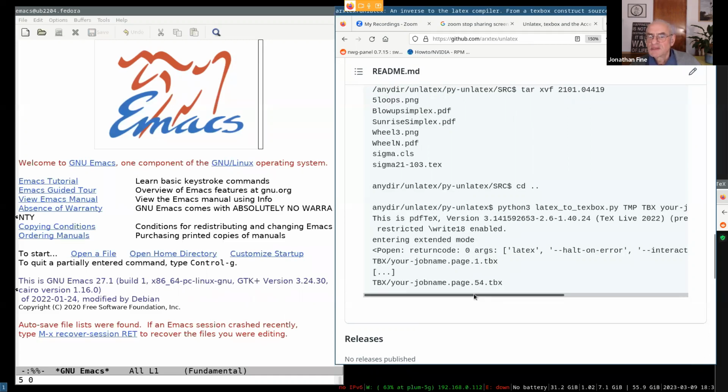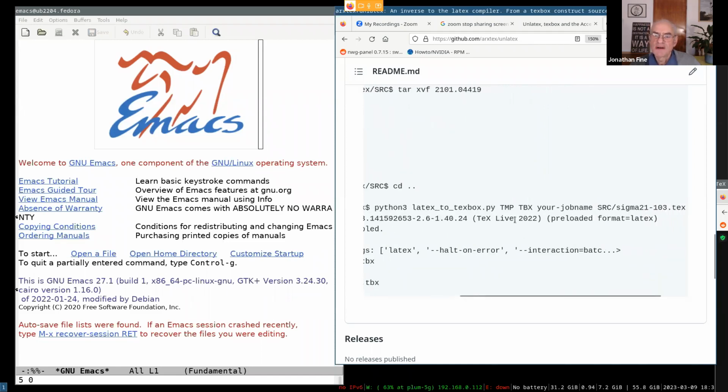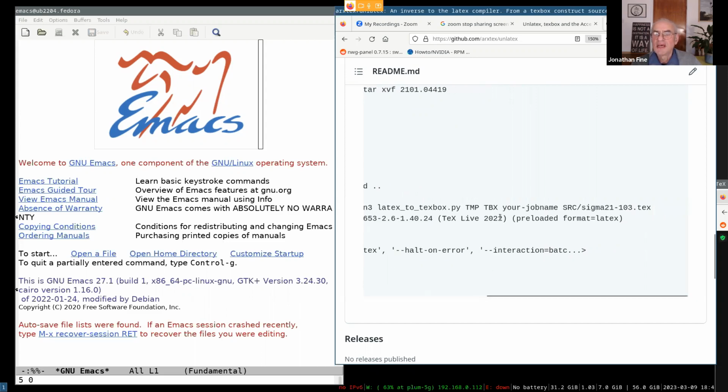So it's a Python script. You call Python with the name of the script. You give it the name of the temp directory, which is simply where the stuff you don't care about will go. So in this case, you'll typeset the document, but you don't care about the typeset outputs. You're interested in the log file, which has got the boxes in it, the text boxes. And you say where you're going to put the text boxes, and you give it a job name. You can give the resulting files whatever name you want. And then you finally give it the file that you want to have processed.